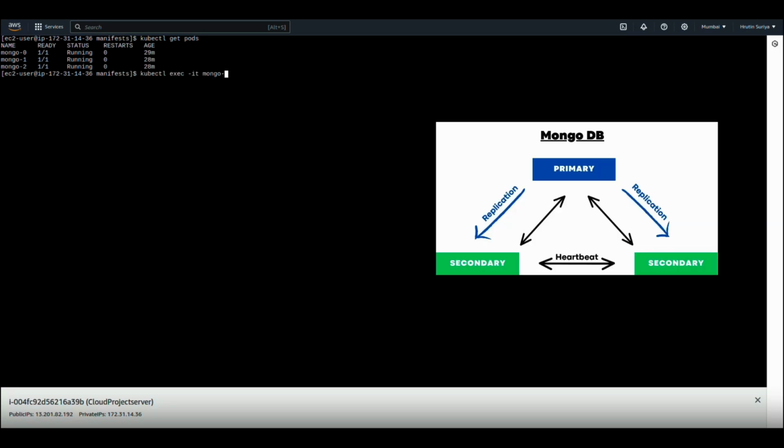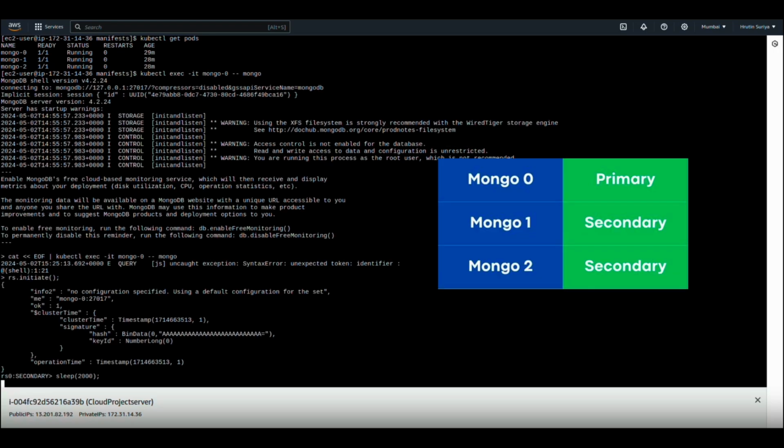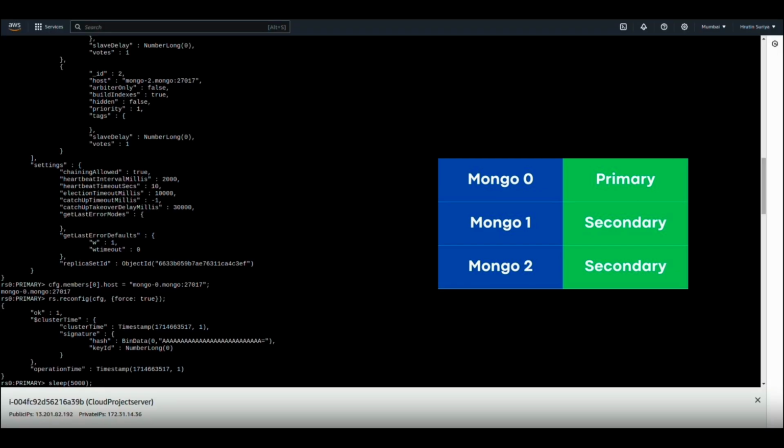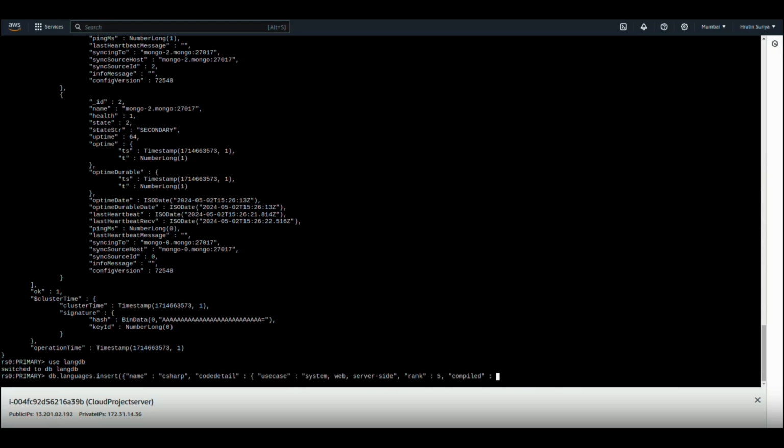Now we are going to create this MongoDB architecture in which 1 primary and 2 secondary nodes are present. We will assign the mongo-0 pod as primary, and the mongo-1 and mongo-2 pods as secondary, using this command. Using langdb, we will give the information about the web application to the Mongo database, that is, about different computer languages.